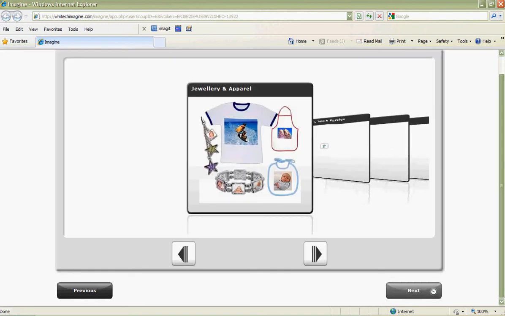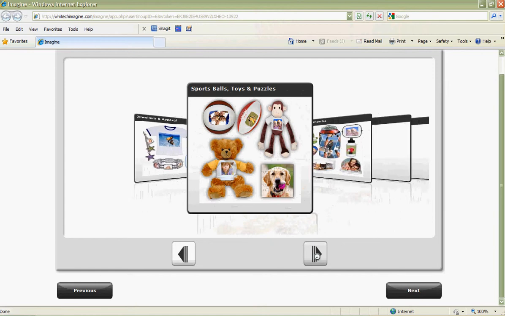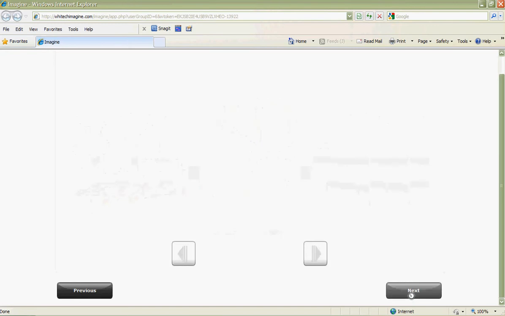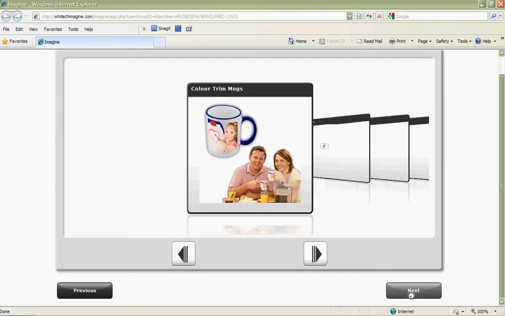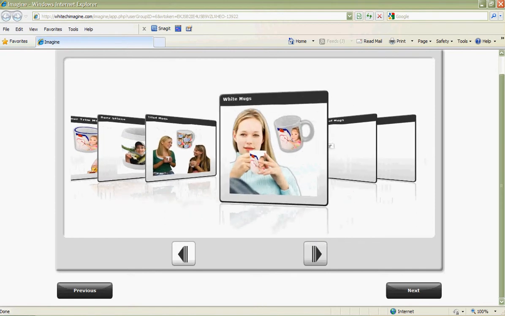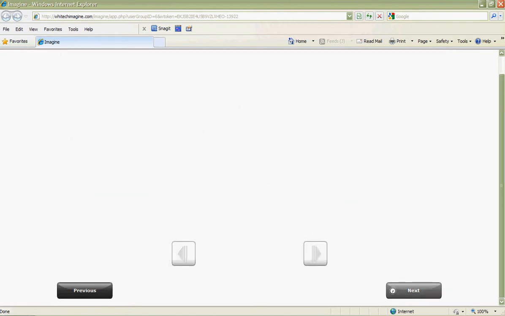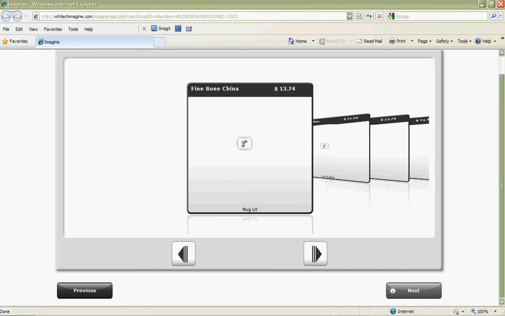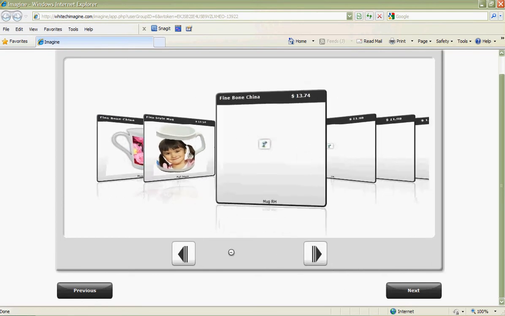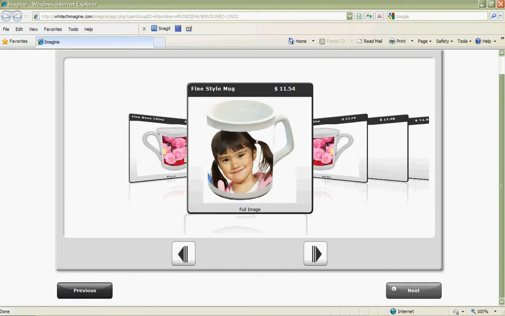Select your gift type by scrolling to your desired choice. We will be creating a fine style mug with a full wrap image as our photo gift. You can double click on your preference or click the next button to proceed. The fine style mug with a full wrap image is located within White Mugs. Click Next to proceed. Select Fine Style Mug with a Full Wrap from the White Mugs menu. Click Next to proceed.